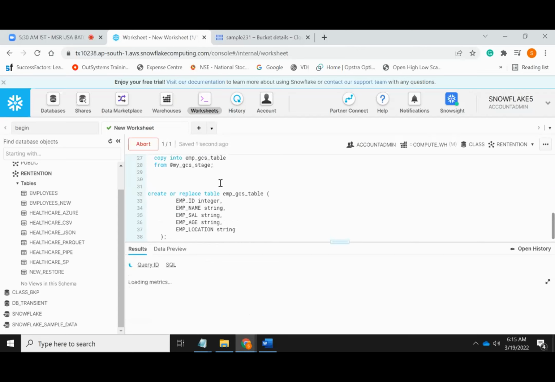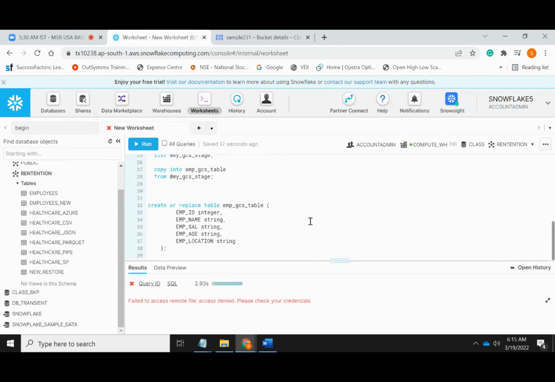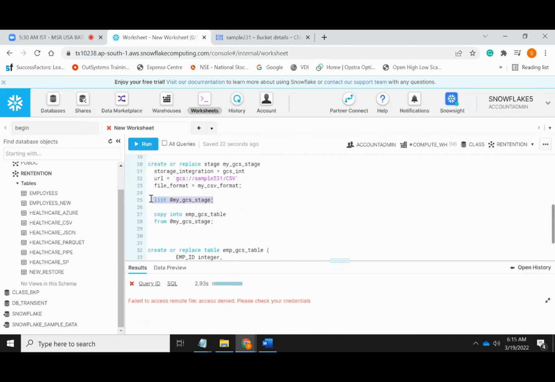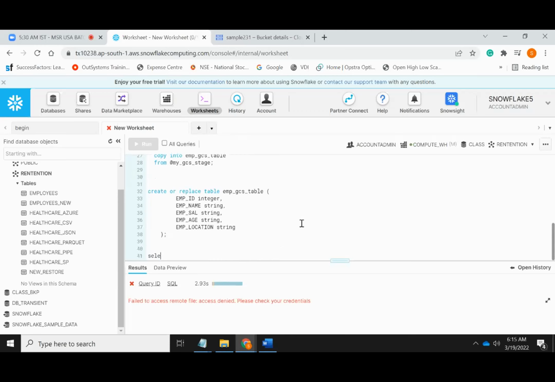When you are trying to load it into this particular one, now observe this, what it is telling: access denied, the credentials, right? Because the free trial account expired, it is unable to pick the file from GCP, but you can see the file. Just observe, the file is available when you run list at the rate stage. Generally, you can access the files, right? Select $1, $1 from stage. This is the stage, right? $1 from stage. Now observe, when you do this, what will happen?